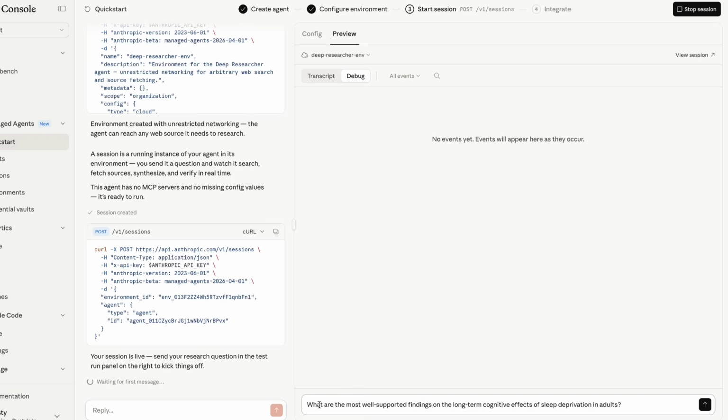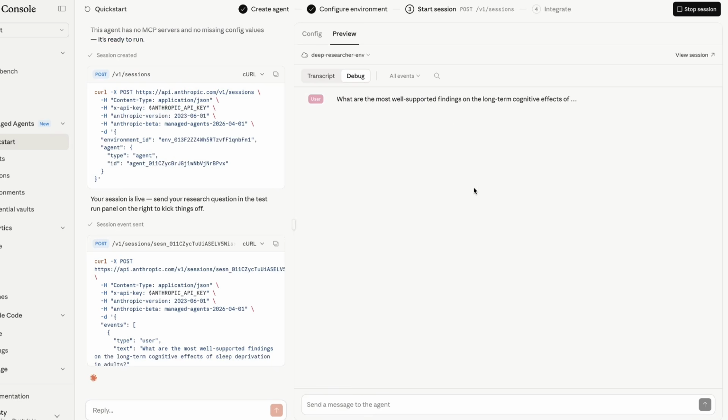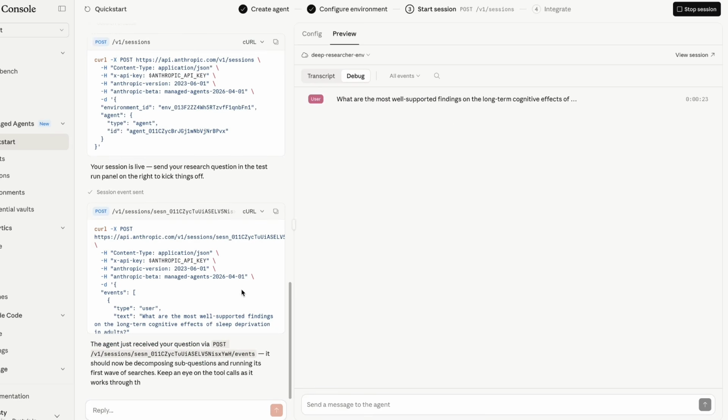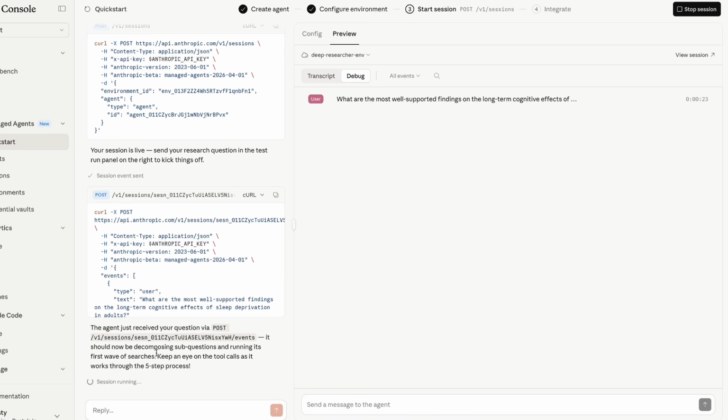So what it actually asked me here is, what are the most well-supported findings on the long-term cognitive effects of sleep deprivation in adults? Weird question, but we'll go with it just for the sake of this video. And as you can see on the left, it's explaining exactly what it is doing. Well, on the right, you can see that the model now has started and it's doing its thing. So we're just going to give it a little bit of time to run here.